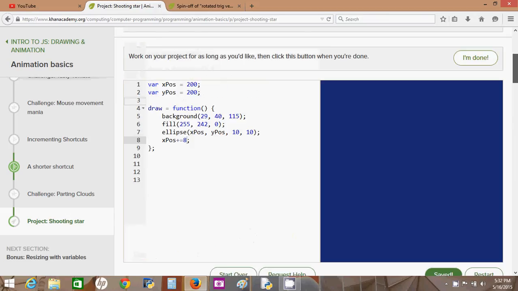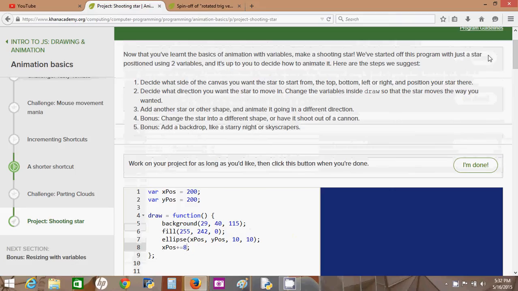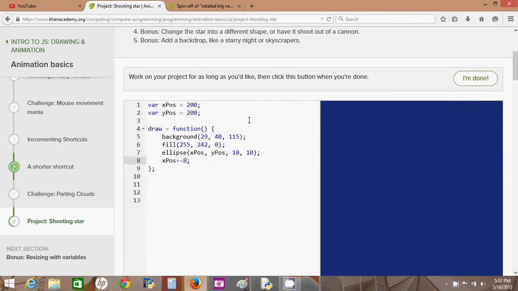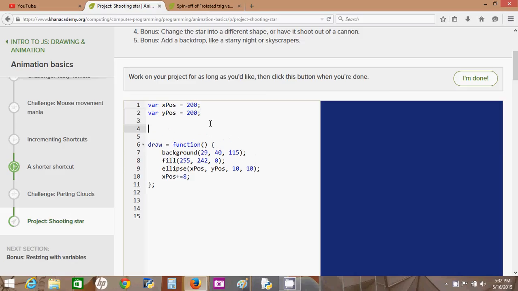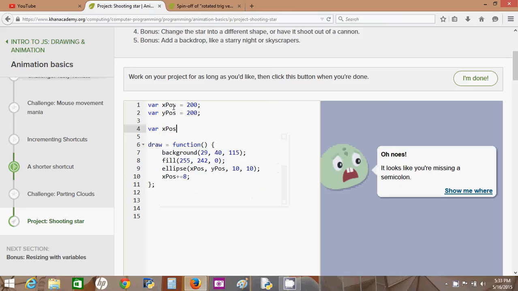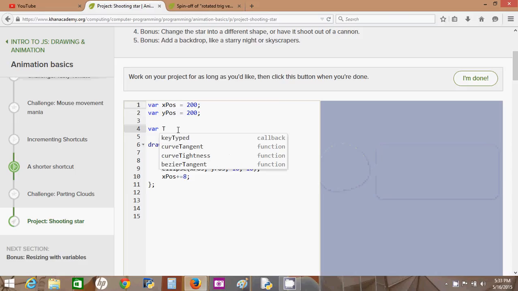So let's look at the directions. We've essentially done up to here, add another star going in a different direction. This kind of trips people up sometimes because they forget that they can add more variables. Anytime you want, you can add more variables. Now, I don't want to name it this because I already have that variable name. So I'll just add some more.